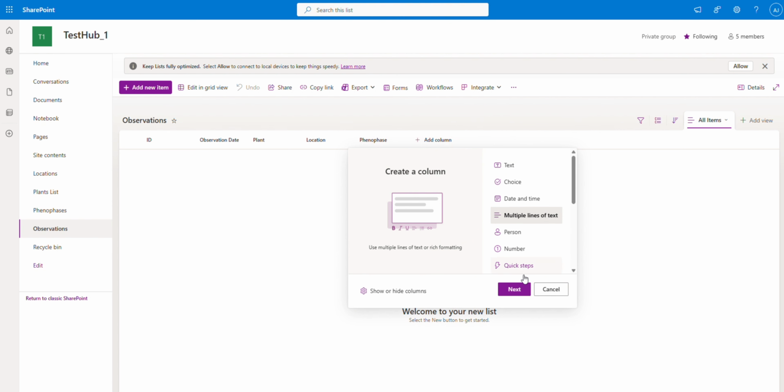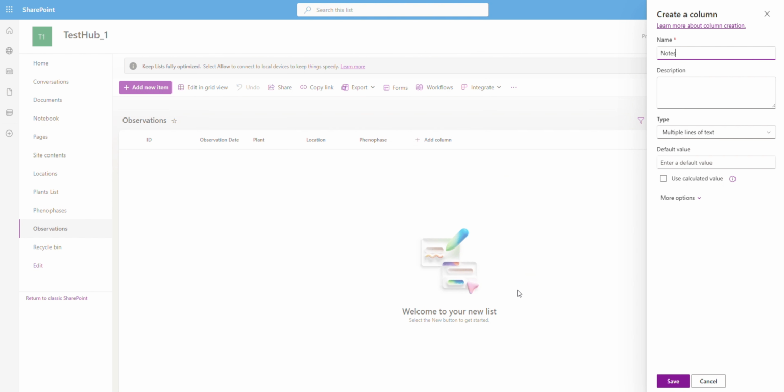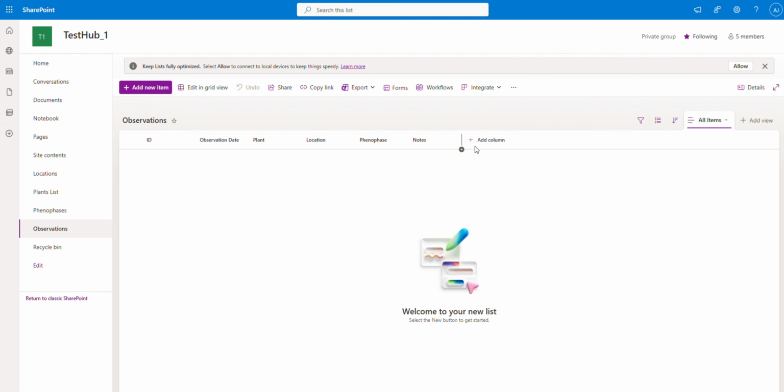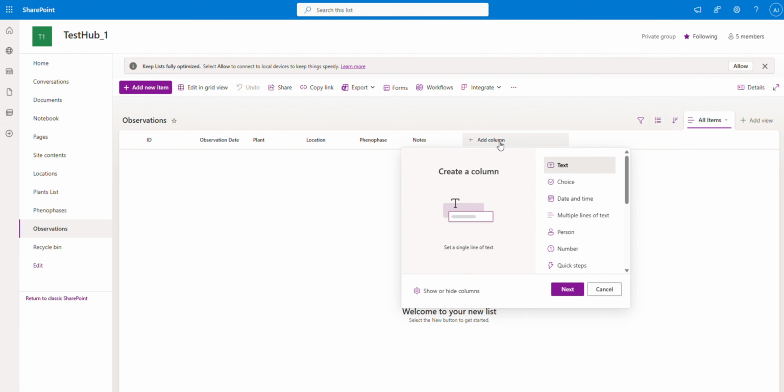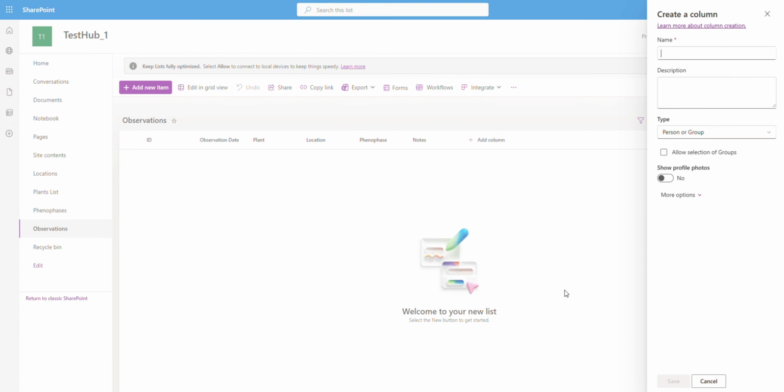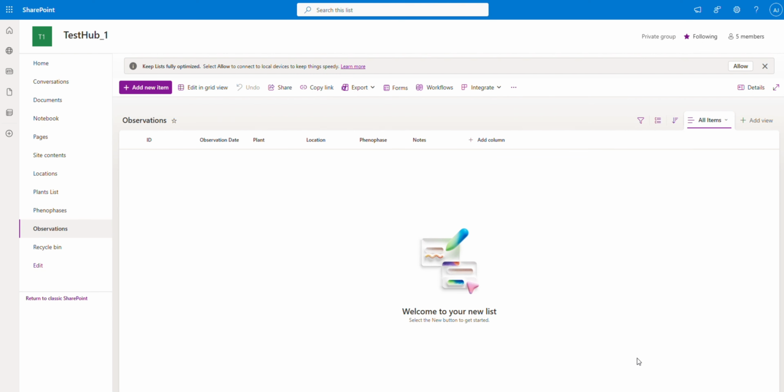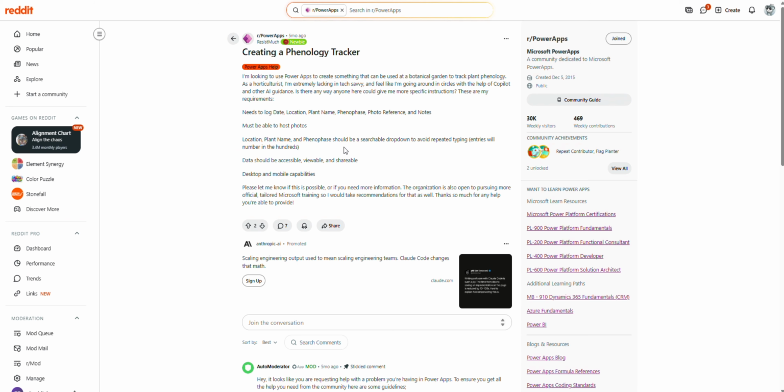Then we'll need a multi-line column for capturing all our notes. And then lastly, I'm going to create one more column, which is a person column data type for observer. Now, this was not part of the requirement, but this is just something good to have. Basically, this will keep track of the observer who is making that observation. We have added all the columns except one.